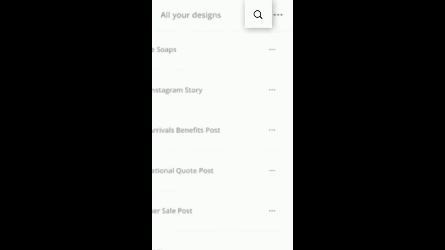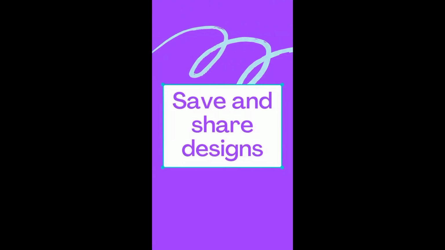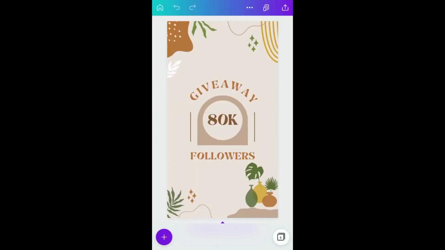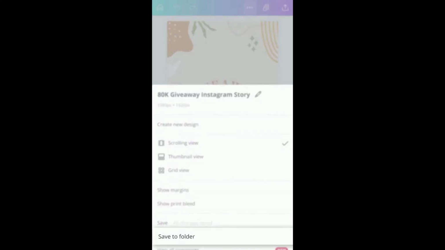Remember the search tool too. Find a type of document or even a word within a design. When you're working online, Canva saves designs automatically. You can check this. Head to the menu here and tap Save, and choose where to save your file by tapping Save to a folder.